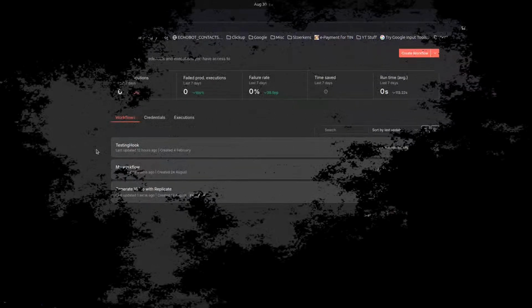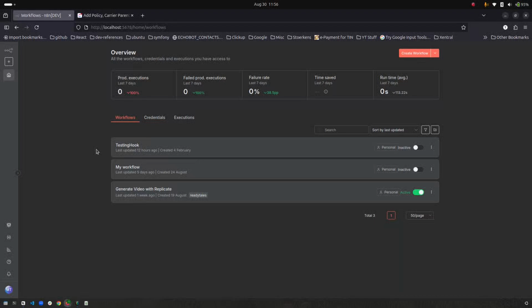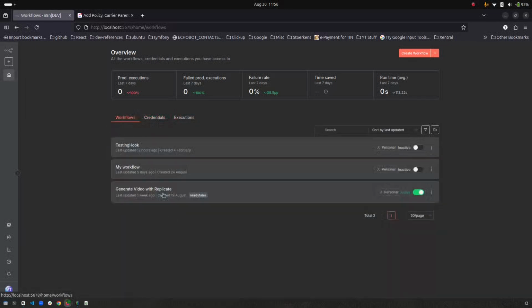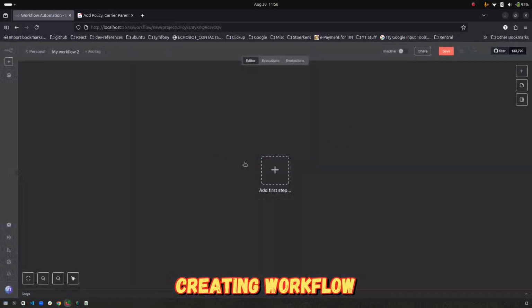Okay, so I'm in my local n8n instance, and here as you can see, this is the basic view of n8n. After you log in, this is what you get, and here you can see workflows, credentials and executions. So let's get started with the workflows first. I will go and create a new workflow. In here you get an empty canvas.